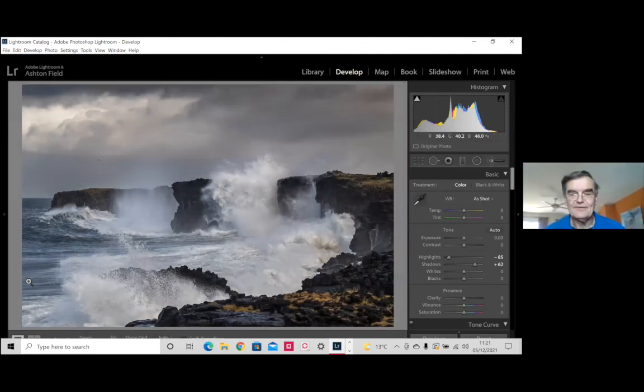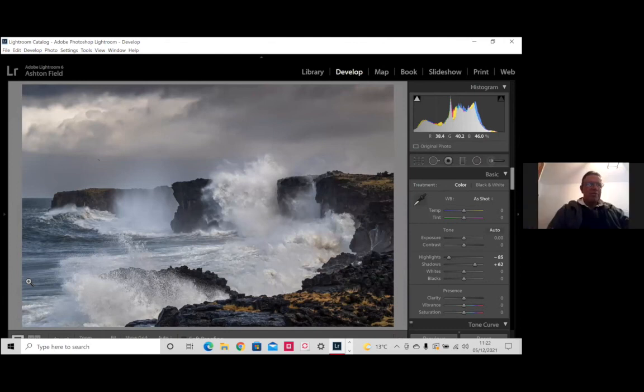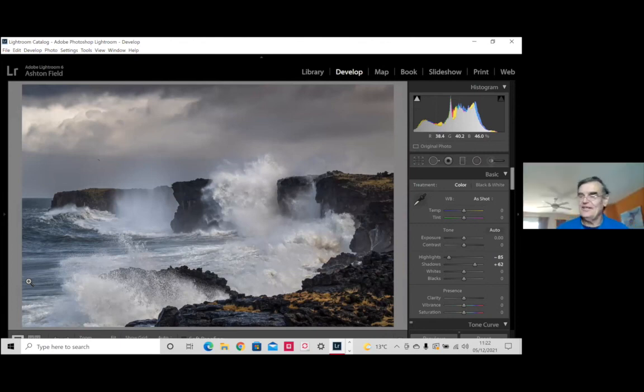I was a bit wary. Oh, no, you've done a better processing job than I did. Well done. This is Lightroom 6. That's as far as I go.